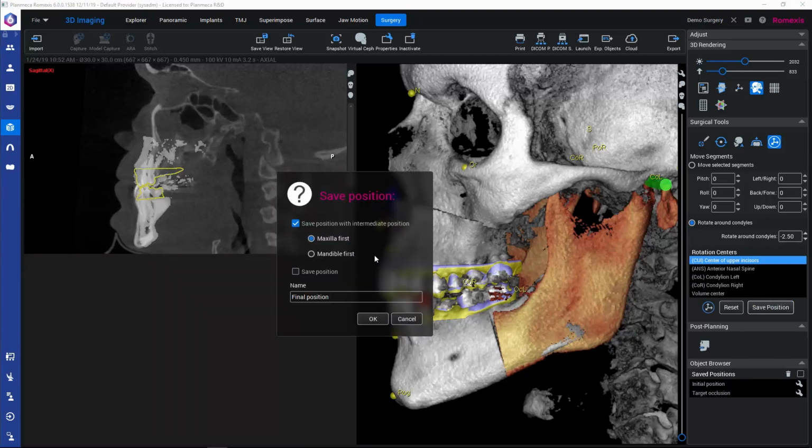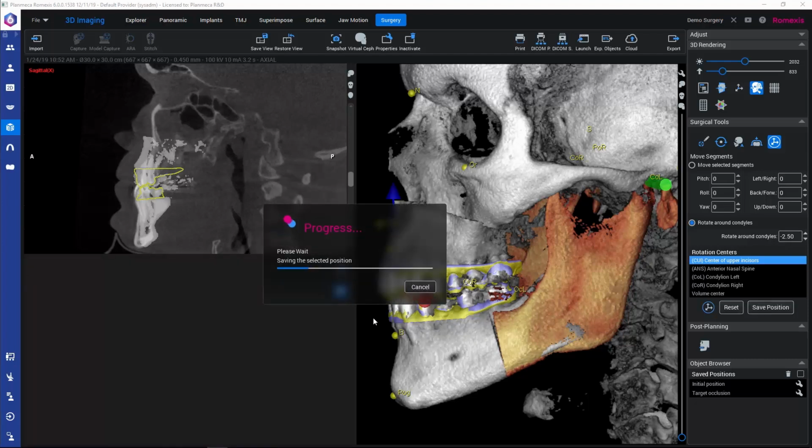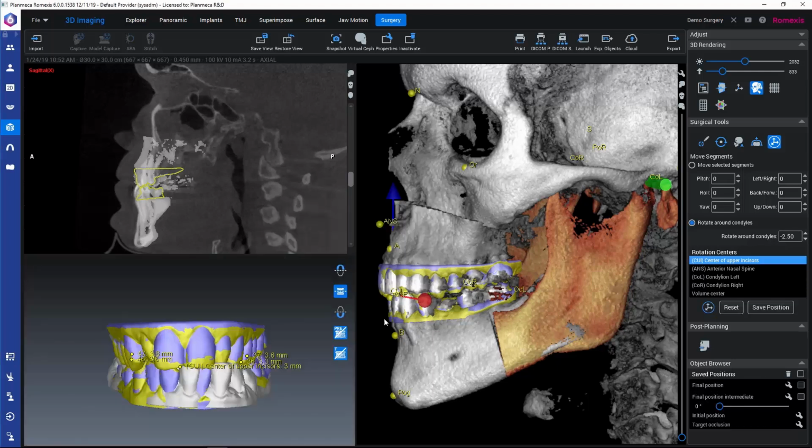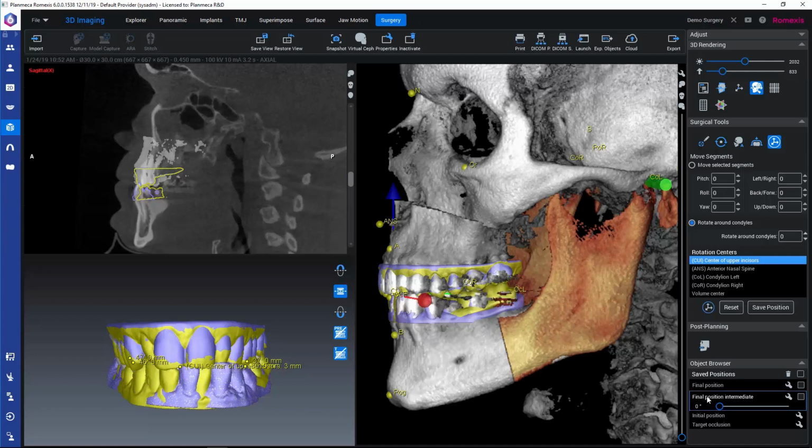And now if we're going to cut both jaws, we could select if we want to cut maxilla or mandible first. So that will be then saved as intermediate position. And then we have the final position also, where both segments have been moved, or both jaws have been cut and moved to the new position. So now we're going to save the intermediate and the final position. So we can see those also now there in the object browser under saved positions.